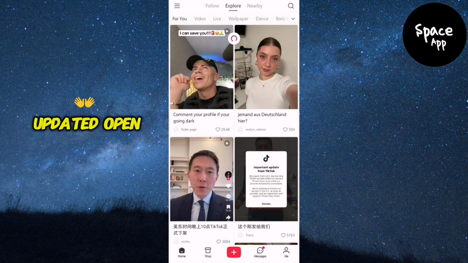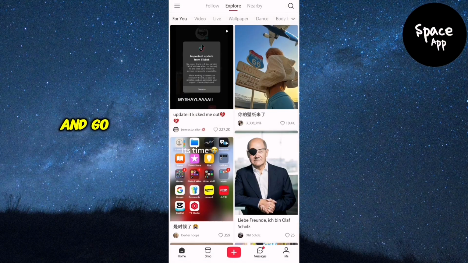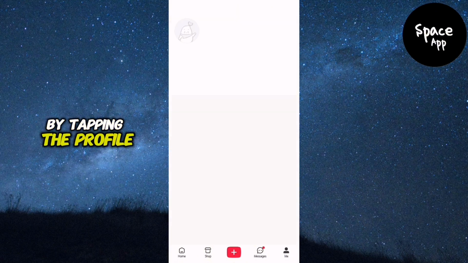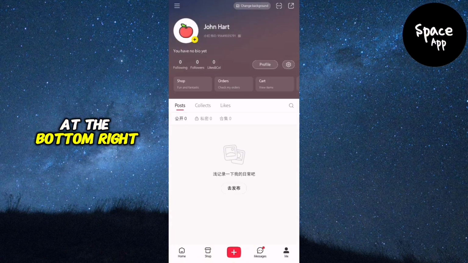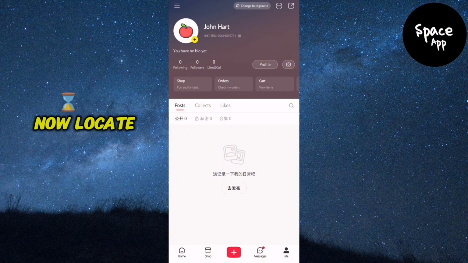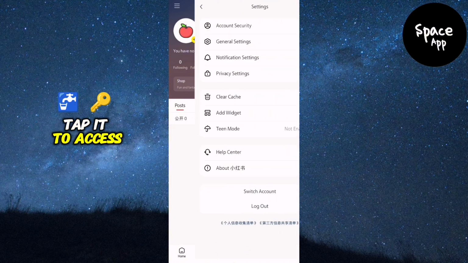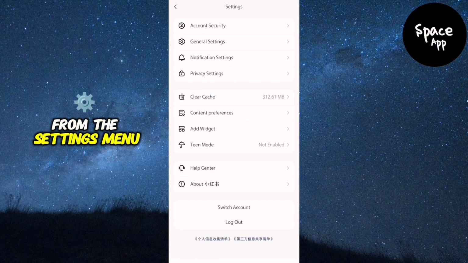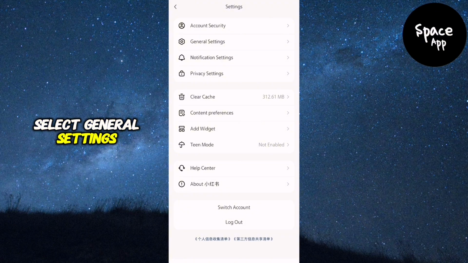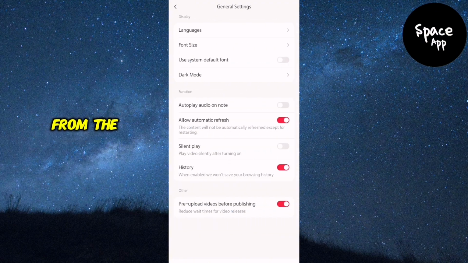Once your app is updated, open REDnote and go to your profile page by tapping the profile icon at the bottom right corner of the screen. Now, locate the gear icon near the Edit Profile button. Tap it to access your settings. From the Settings menu, select General Settings, which should be the second option from the top.